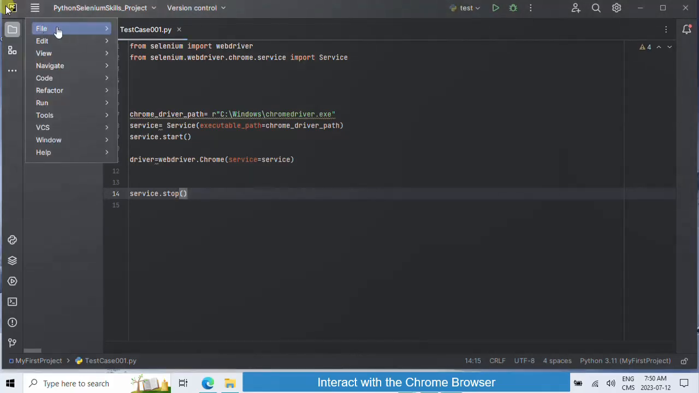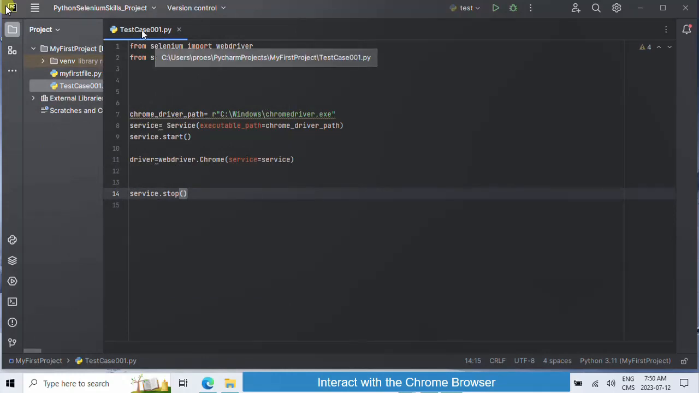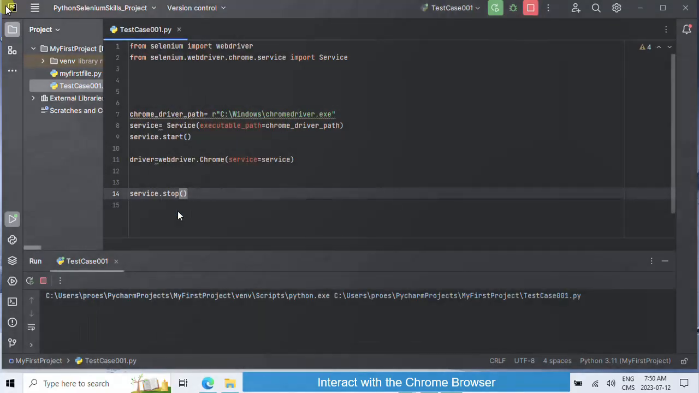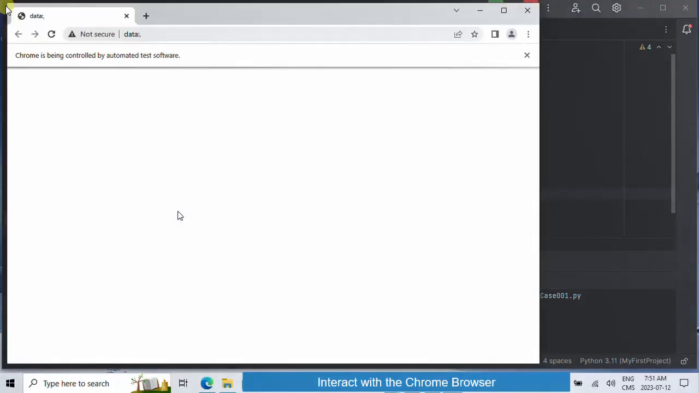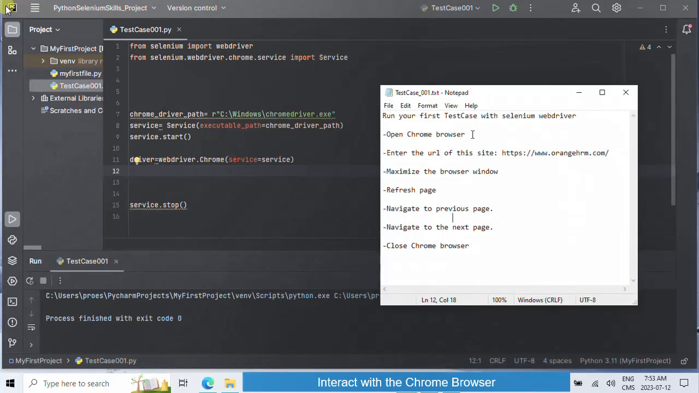Click on the main menu, click on File, click on Save All. Then, right-click on your Python file, click on Run. Okay, this part is done.